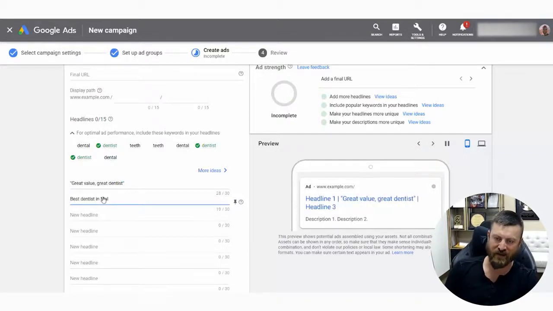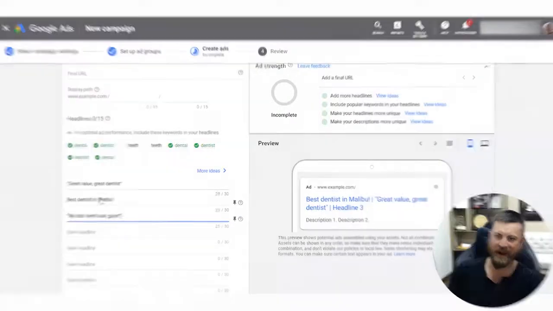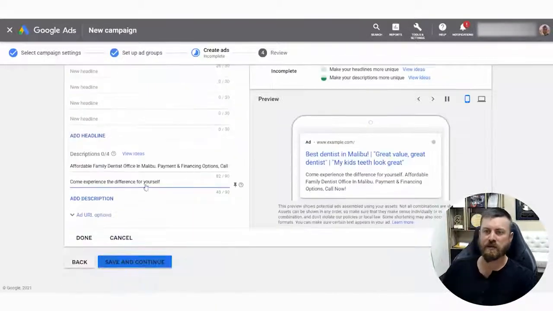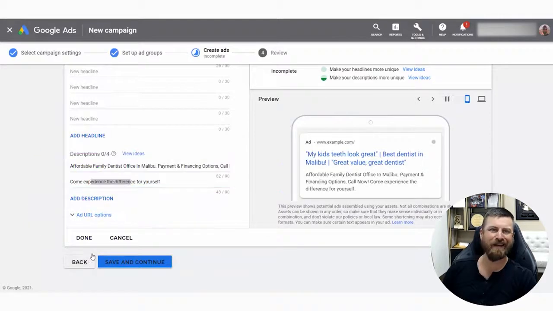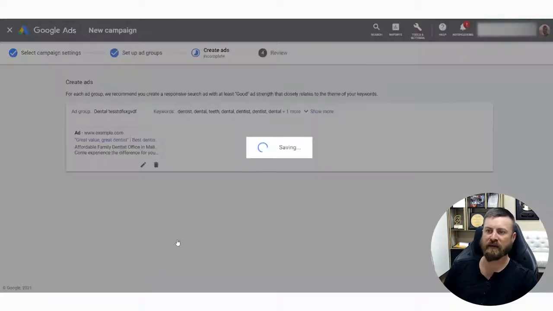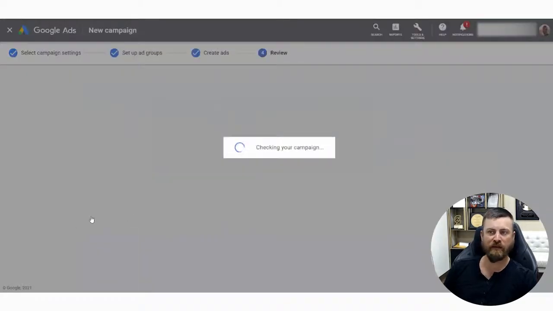Putting it in quotations makes it appear like it's a quote from somebody without actually quoting somebody. "Best dentist in Malibu." "My kids' teeth look great." So right here, I just used some basic ad copy I found some other folks using from around the internet. None of this is going to be copyrighted material. So we're just going to click save and continue, and see if there are any errors here.